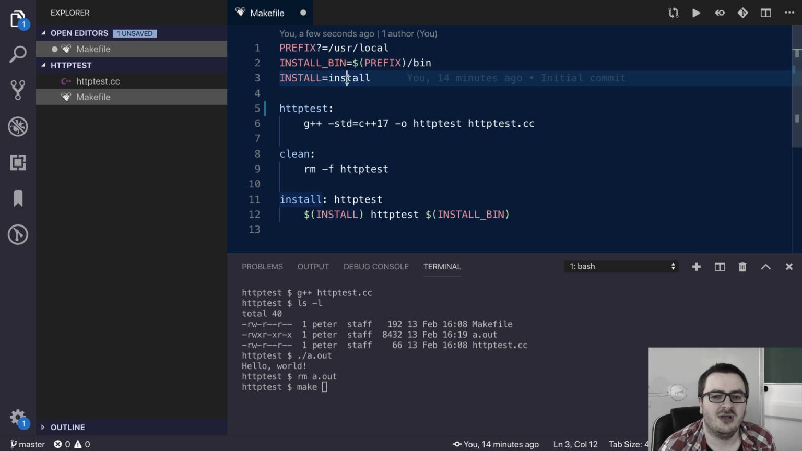Bin just takes that prefix and adds bin to the end, and then install just refers to the install command, which is common to I think all Unix distributions as far as I know. I'm not too sure, but all it does is copy a file from one place to another and make it executable, so you'd have to do the chmod plus x and all that type of stuff.